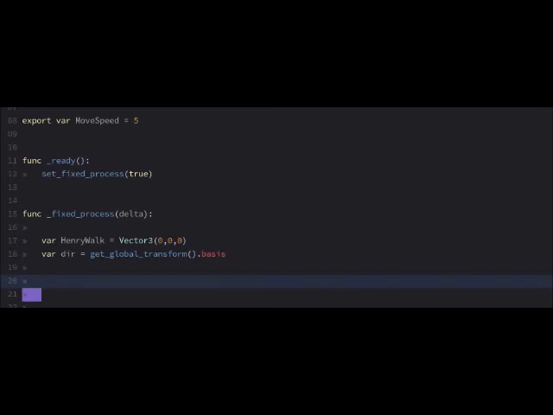So just remember that too. And function fix process delta, that's something else that I added based on some code examples that I saw on the Godot website. And then I have my Henry walk vector, a Vector3. That's just initializing my character for moving across the XYZ axis. And direction equals get global transform. That's another function that I just got off the Godot website, from one of the examples.